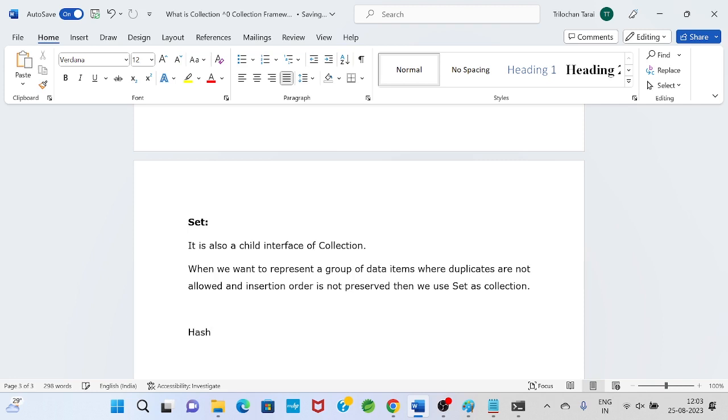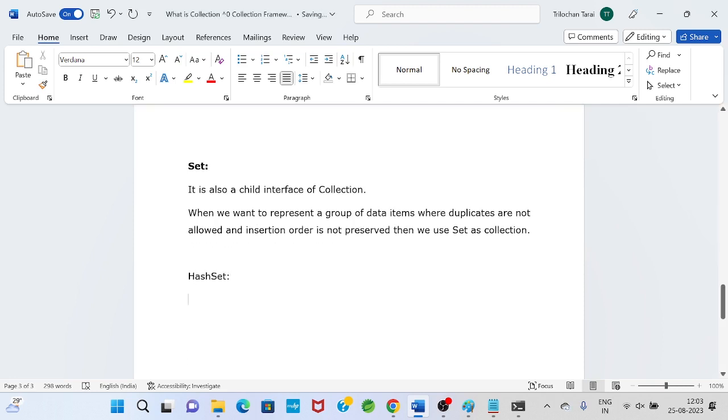Okay, the first implementation class of set interface is HashSet. The same way that we saw some points of ArrayList, in the same way we will cover some points of HashSet. It is the implementation class of set interface.